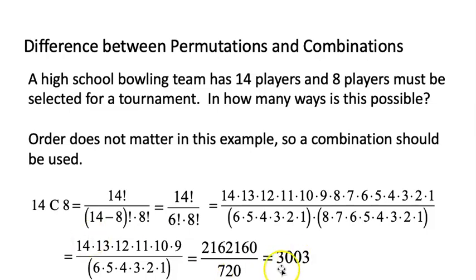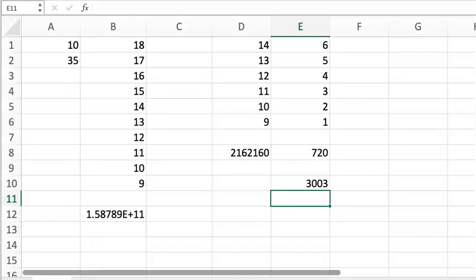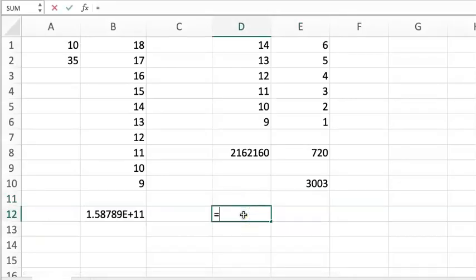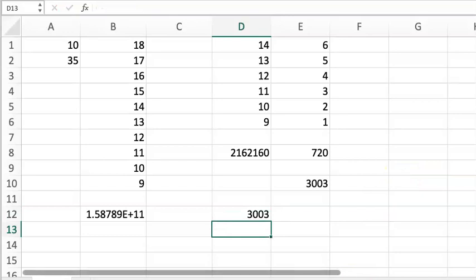Now we could have gotten that 3003 directly if we used the Excel command equals COMBIN. So again, this is 14 choose 8. Let's just check it quickly with that. So equals COMBIN 14, 8. We hope we get 3003. Do we? We do. That checks our work, and that will complete this lesson.